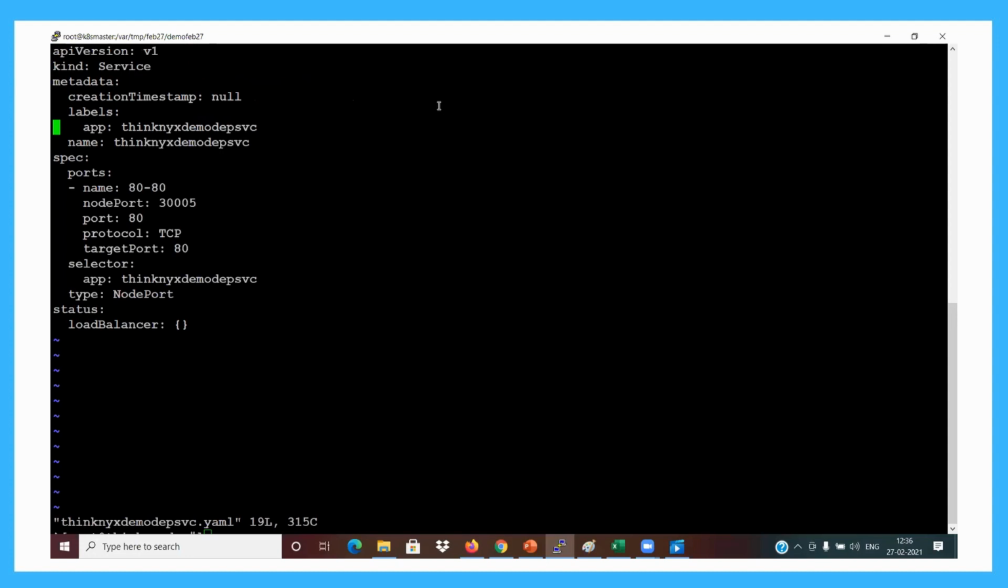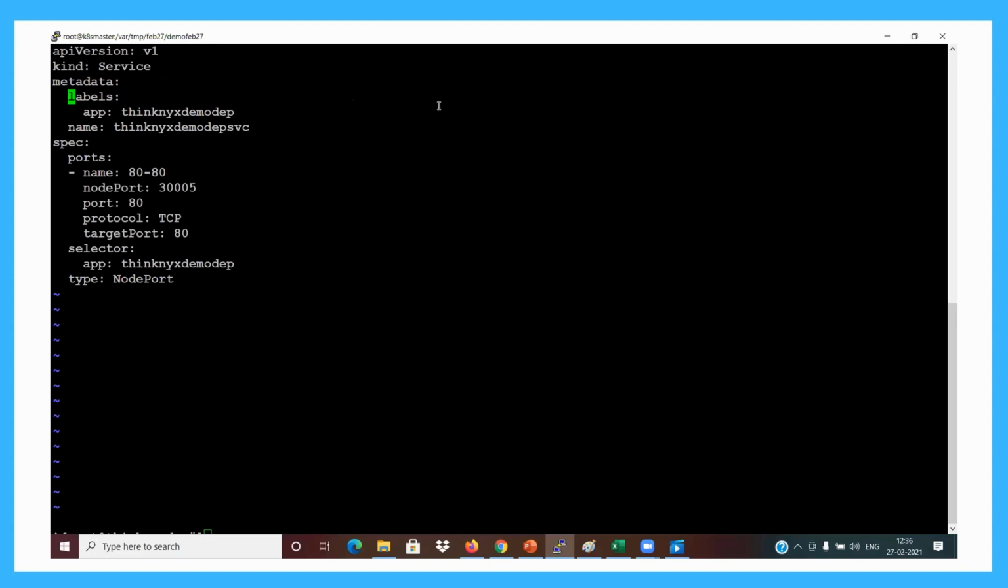So if you see here, app. Now app is not this. I want the label to be this. Similarly, I want the selection to be done at this. I don't need the status field. I'll remove that. I don't need the creation timestamp.